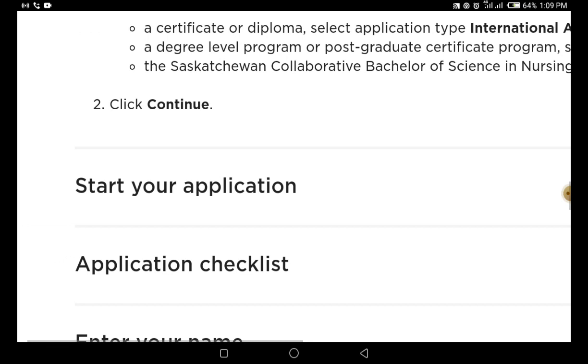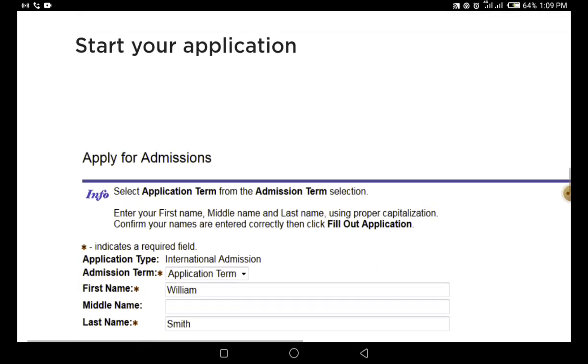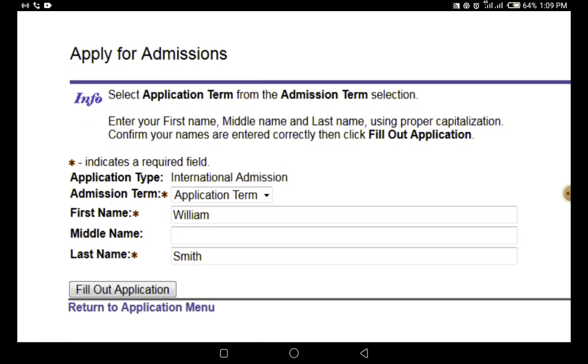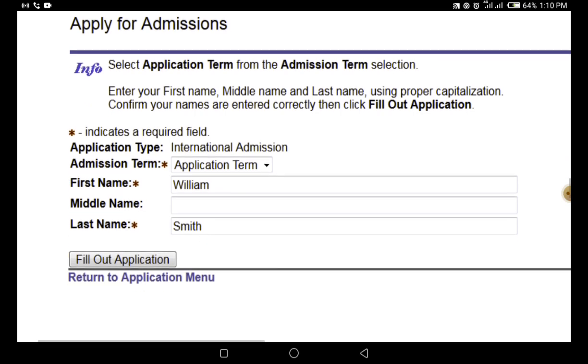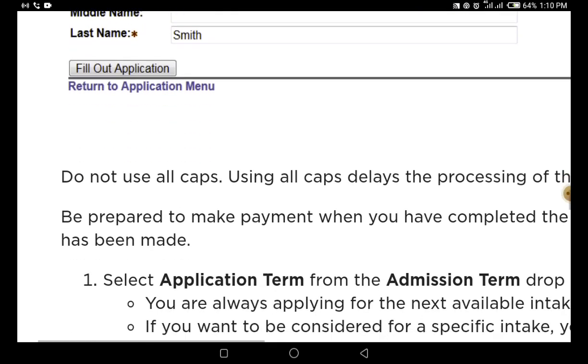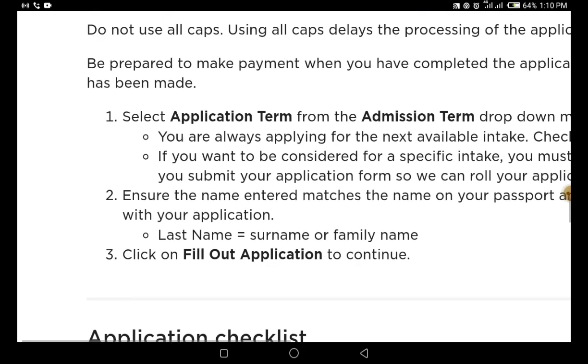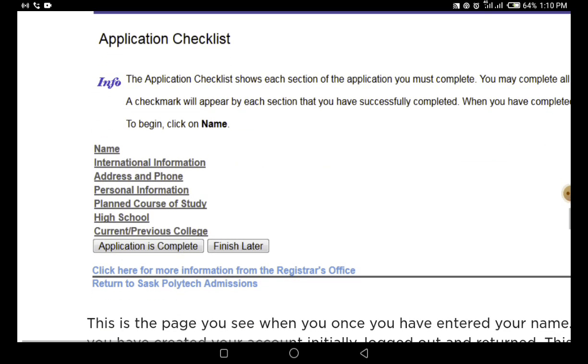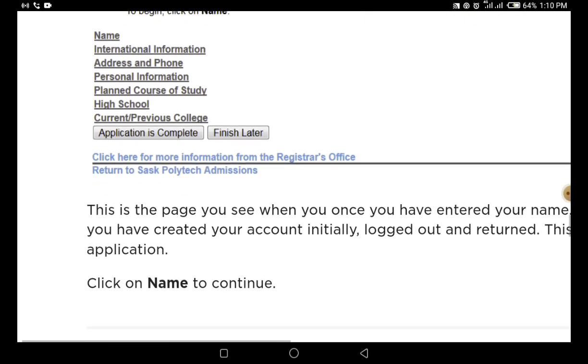Now you need to start your application properly. Start filling in your name. Once you've selected your admission type, the time you want to start your admission, and your class, then you start providing all those basic information. I don't want to waste our time. Then you have to go through the admission checklist by providing your personal information, your address and phone number, your previous high school information, all of those things. You have to provide it right there.